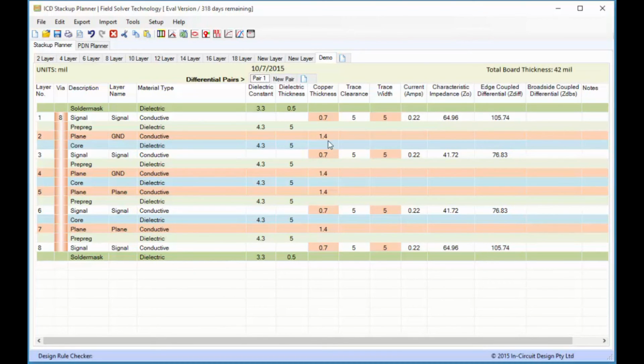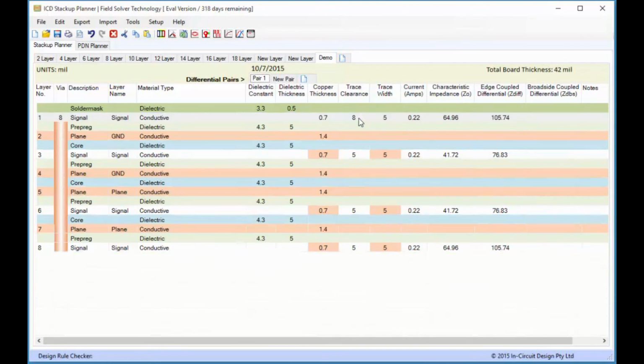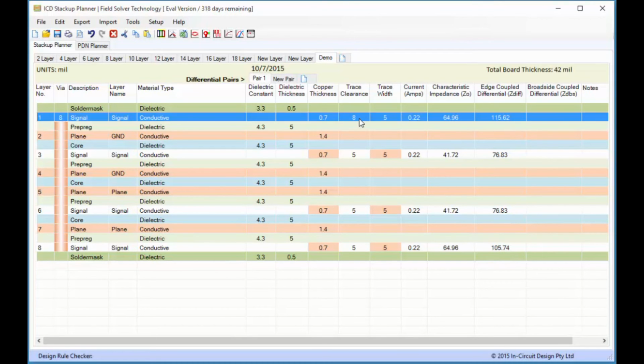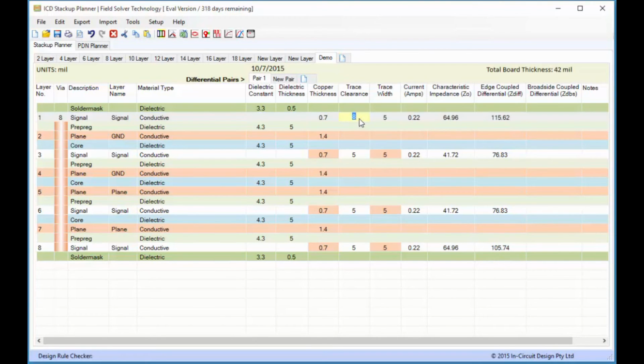All right, so what can we change over here? We can change the copper thicknesses. We can change the trace clearances, and as we change them, so for example, the trace clearance, let's just say I want to see what happens when I do a clearance of 8 over here. Well, notice that it didn't change our characteristic impedance for the single, but it certainly had an impact on the edge couple. All right, and this is going up now to 115, where it was originally 105. So maybe I want to reduce that. So that's another feature I can do.